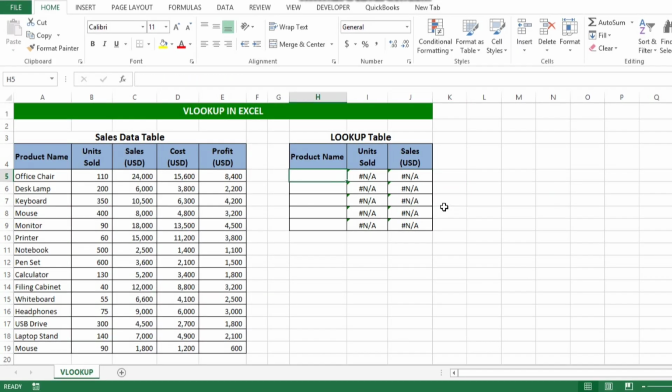First, watch this on screen. I type office chair, press enter, and Excel instantly shows units sold and sales value automatically. Next I type product mouse and Excel pulls its respective details automatically.